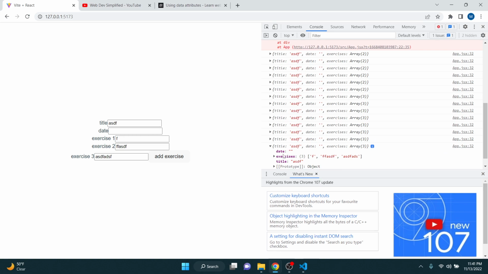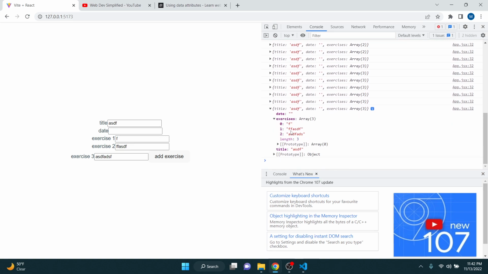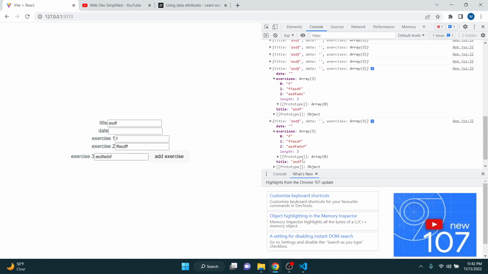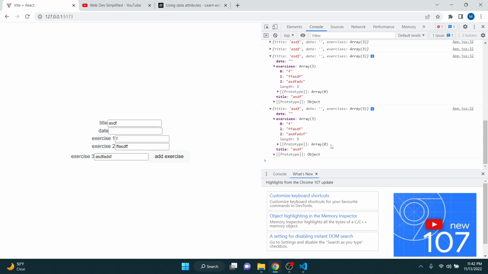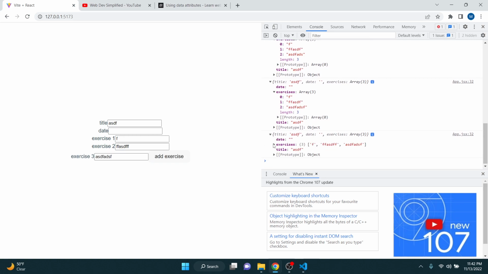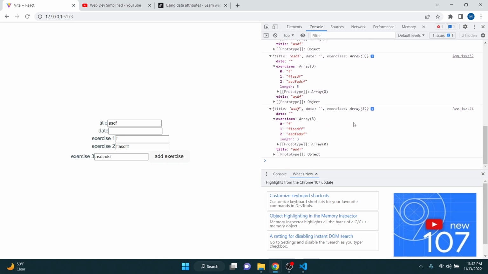Okay, so exercises. So yeah, it's actually updating. If I do that, it's updating that one. Well, it shows what it previously was. If I do it one more time, you'll see two Fs. Right. Okay.